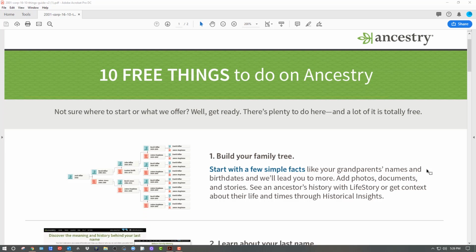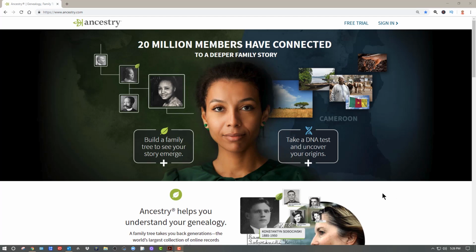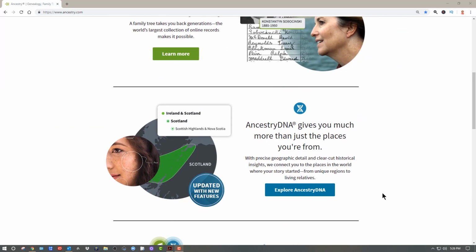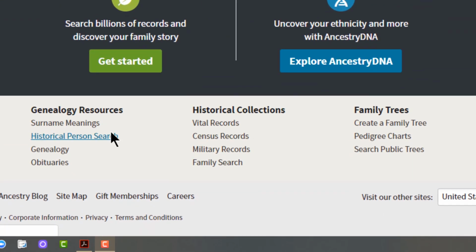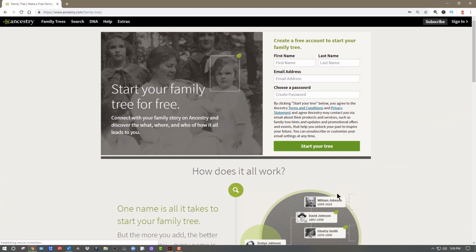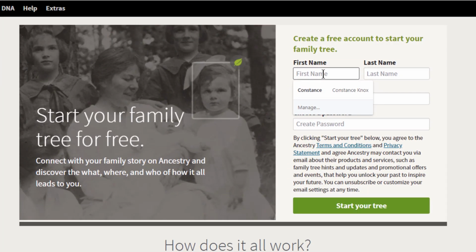So starting with number 1, build your family tree, and this is basically starting with what you know and working backwards. So we're going to go find where it is that we're going to build our family tree, and here it is at the very bottom under family tree. So we click here. And it's going to require us to create a free account. So you fill in your information, an email address, and create a password, and you're on your way.